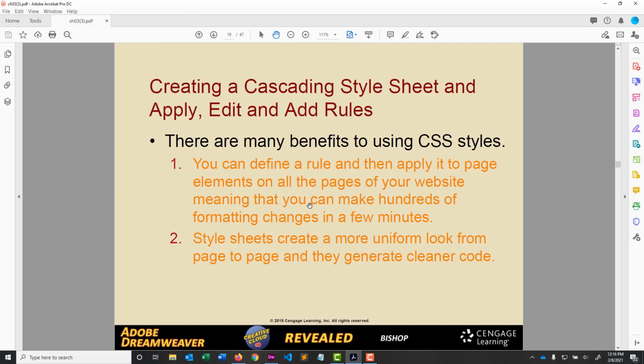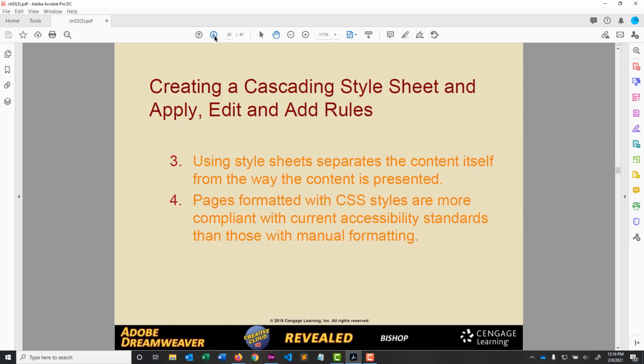There are many, many numerous benefits to using CSS. You can define a rule and then apply it to page elements, and these page elements can be on hundreds of pages. Style sheets create a more uniform look from page to page, and they generate cleaner code.